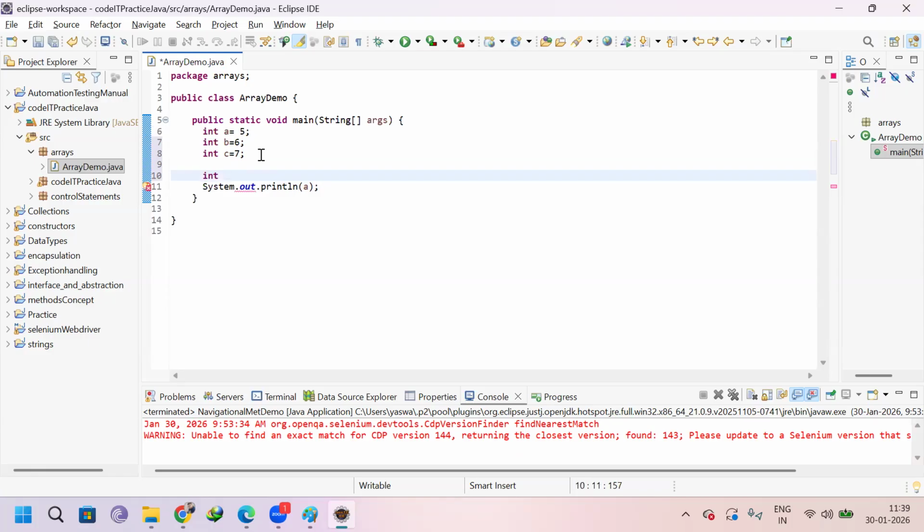Okay, how to declare the variable? Int, I will give the variable name as a, equals to, you have to open the curly brackets, semicolon. Under this, you need to pass the elements like this: 1, comma, 3, comma, 4, comma, 5.